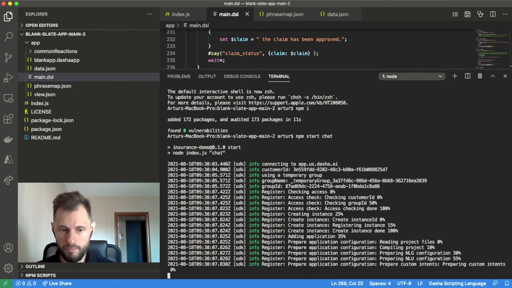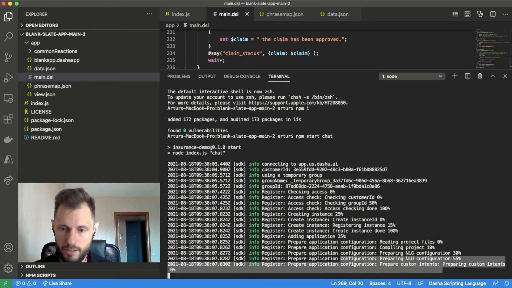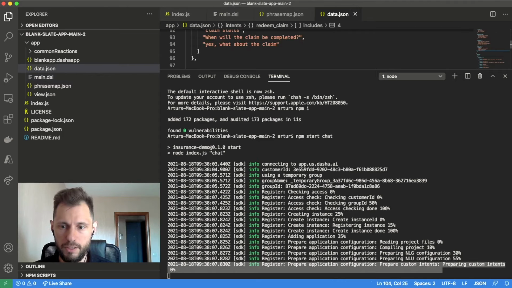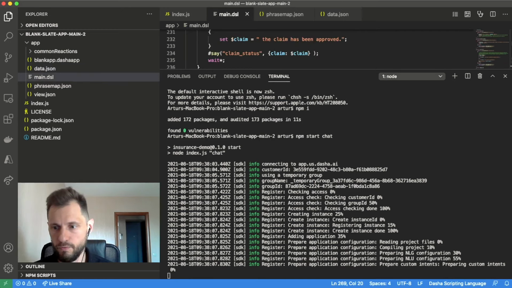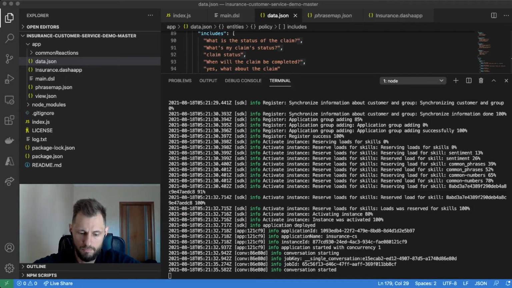Now, see here what's happening. We're training custom intent. The neural network starts training with the data that we provided to it in data.json. This can take anywhere from 30 seconds to 5 minutes, maybe even a little bit longer. So I'm going to pause and I will come back to you guys when the intents are trained.